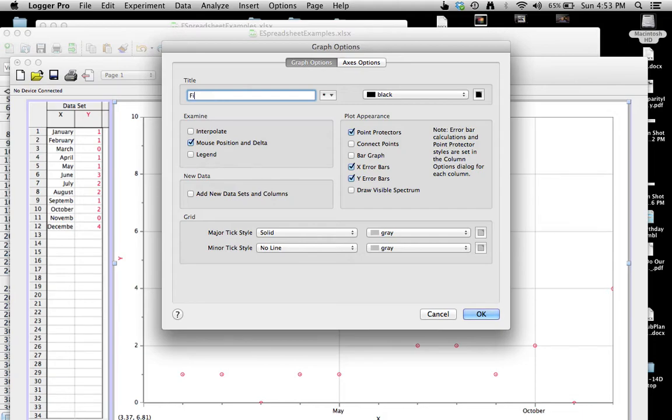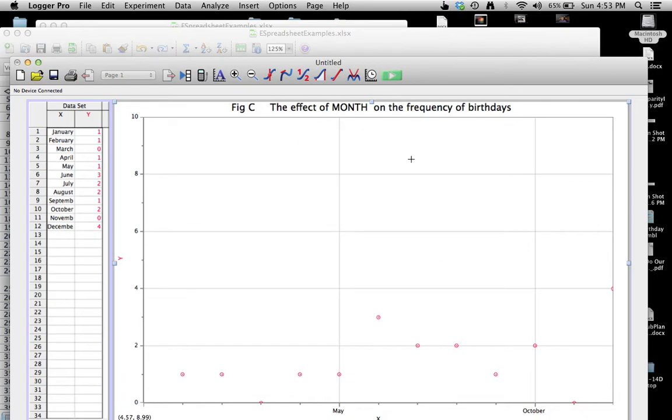So I'm going to say this is figure C1, give myself some spaces, and say the effect of month, which is our IV, on the frequency of birthdays, which is our DV. And I am going to say okay. And look at that, there we go. We know our IV is month, frequency of birthdays is our DV.